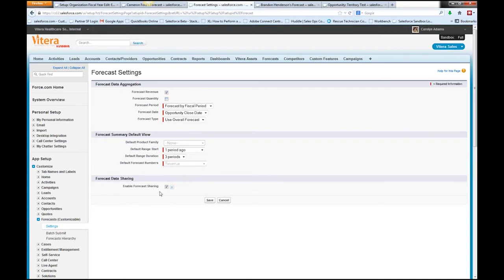And then you can also turn on or off the forecast sharing. So like I mentioned, this forecast sharing allows administrators and forecast managers who have the correct permission to share forecast data with other users that they normally would not be able to just as defined through the role hierarchy. So you can turn that on or off as an administrator.